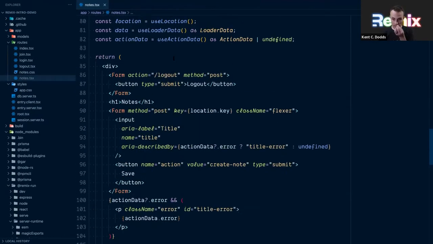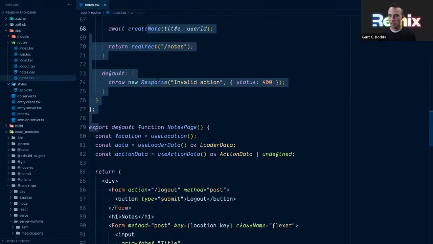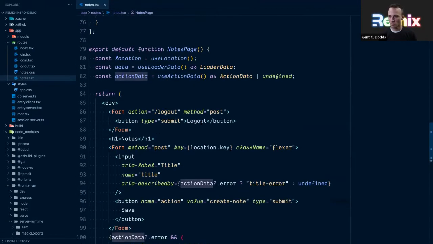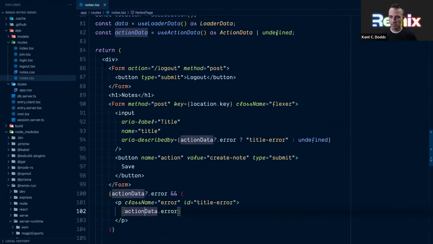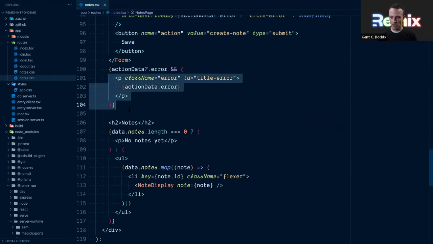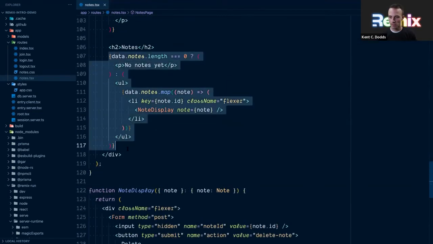And in the notes module, we're exporting default a function component, and this is the UI. And what we've got here in the UI is we've got our form, we've got notes, we've got another form here. So this form is for logout. This form is for creating a new note. We've got some error handling here. We've got our data where we render out all of the notes that are there.